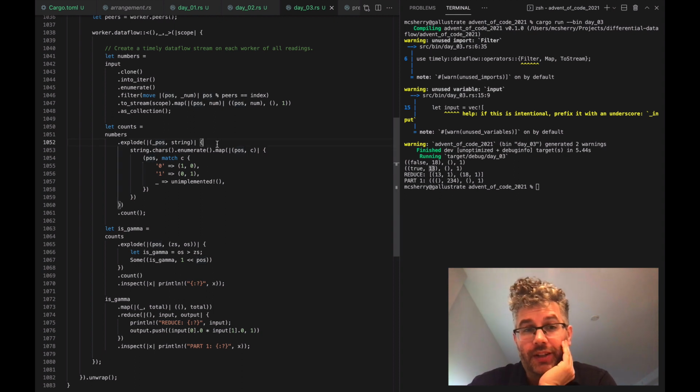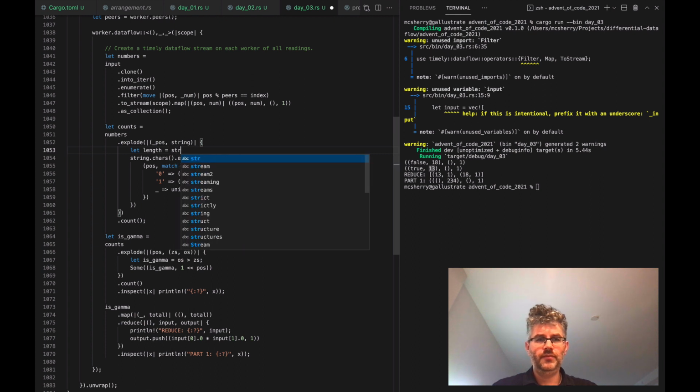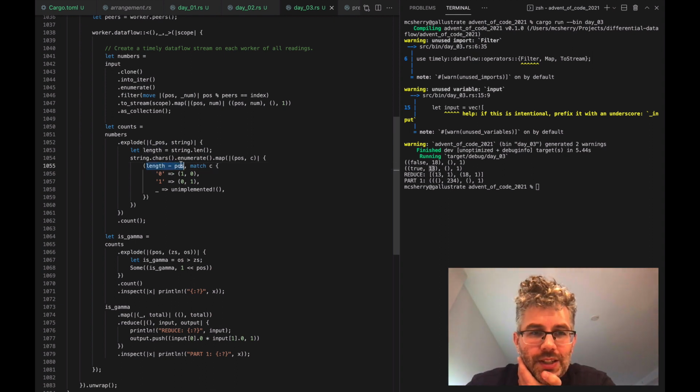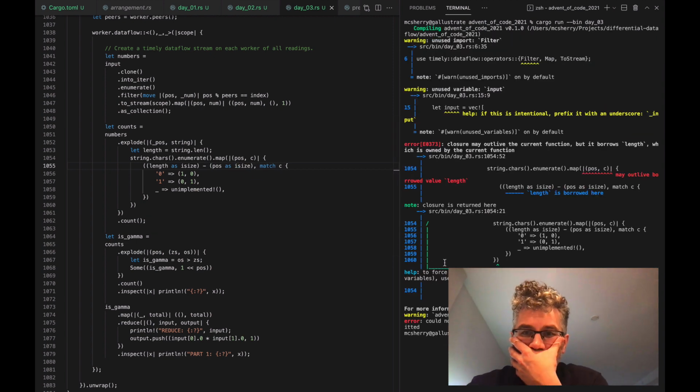So if we've got a string, we've got a string len function. And if we do the minus, this is going to be a little awkward because these are unsigned things. We're not really supposed to subtract them, but we totally can. We need to capture some things.